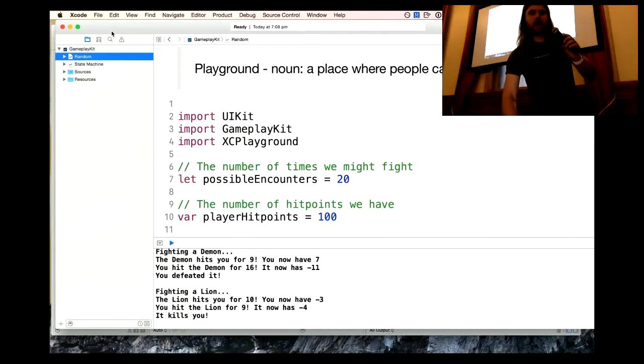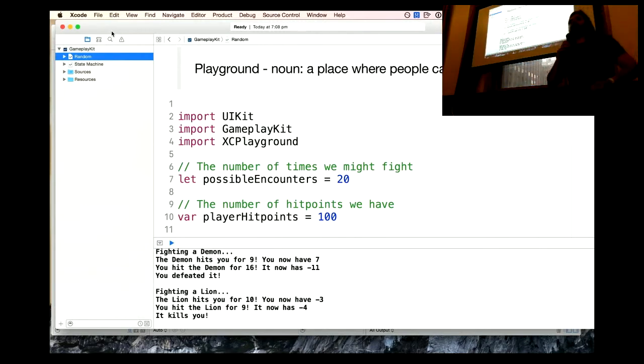And what I want is to have randomness in which monsters appear, whether or not we're going to fight anything at all, and also how much damage is done. We want to be rolling dice. And I want to have different kinds of randomness for each of those three different types of things. So let's take a look at what we do.